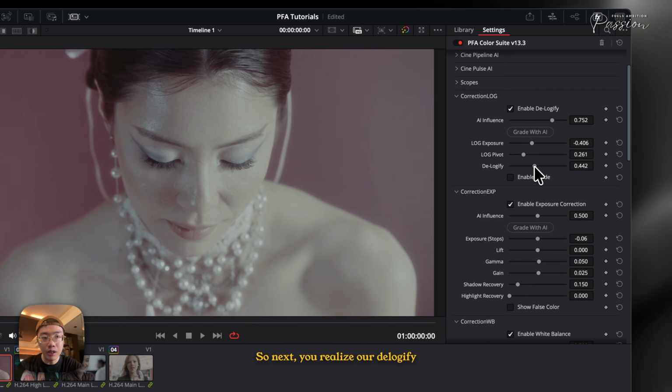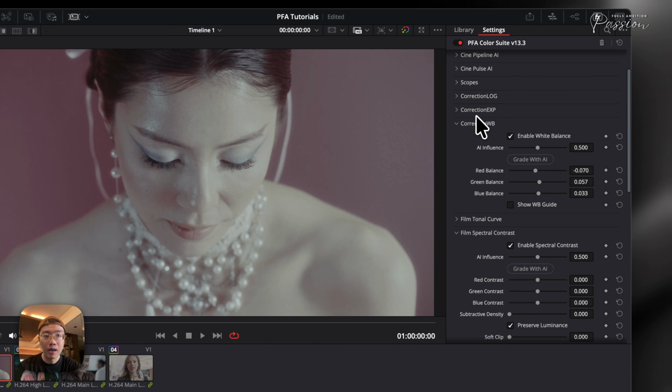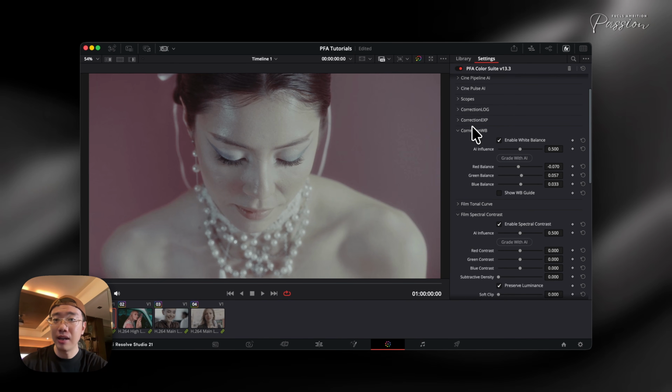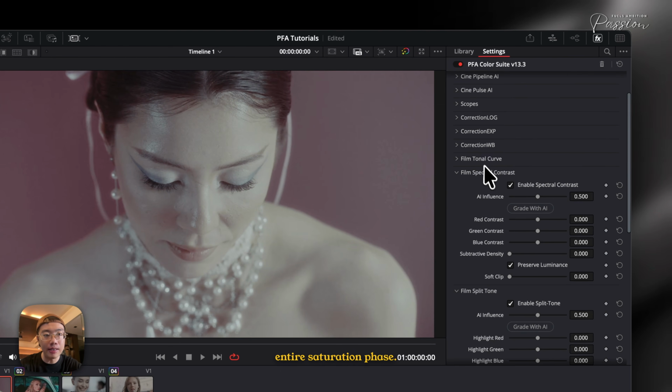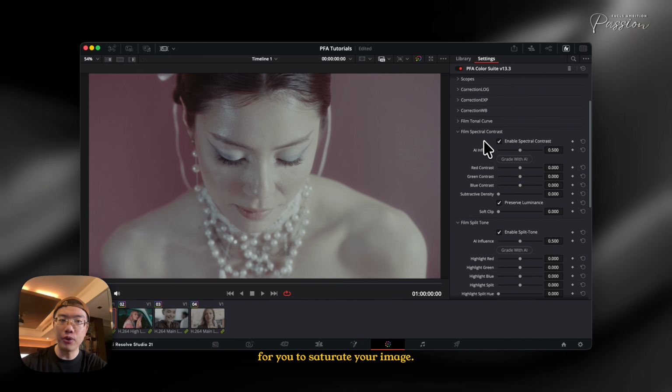So next, you realize our Delogify actually strips away the default manufacturer's saturation because I want to synchronize multi-camera. Sometimes in one project there are different cameras, Insta360, there are GoPro, at the same time there are FX3. Then how are you going to balance the shots? So we strip away the entire saturation phase, then you add it back in spectral contrast. I'm just going to show you 4 ways for you to saturate your image, and that itself is, I think, extensive enough for you to create any look you want.